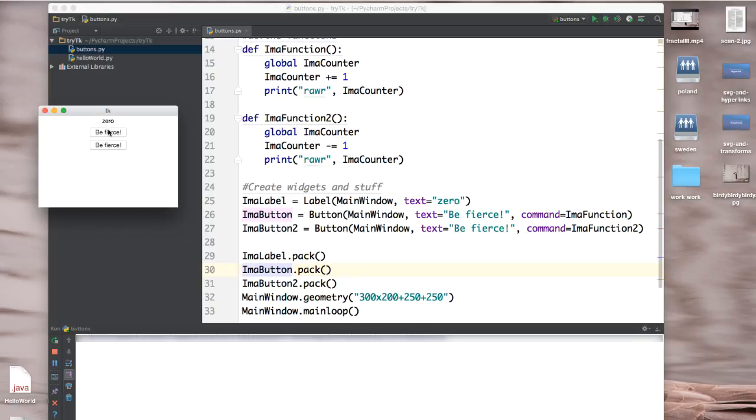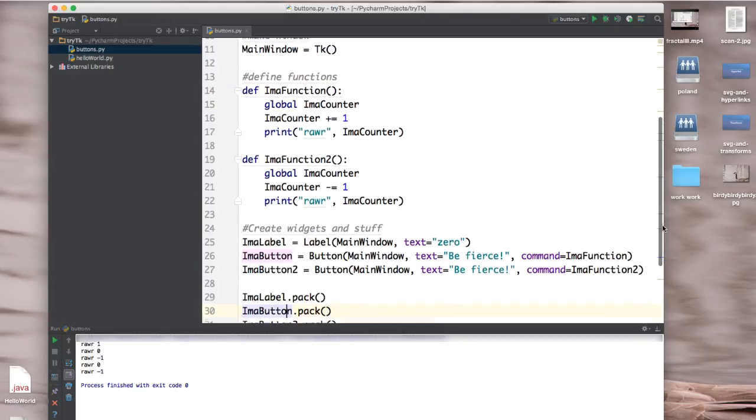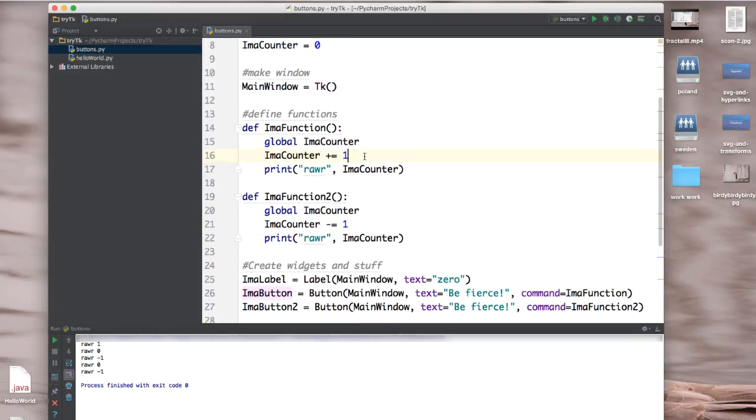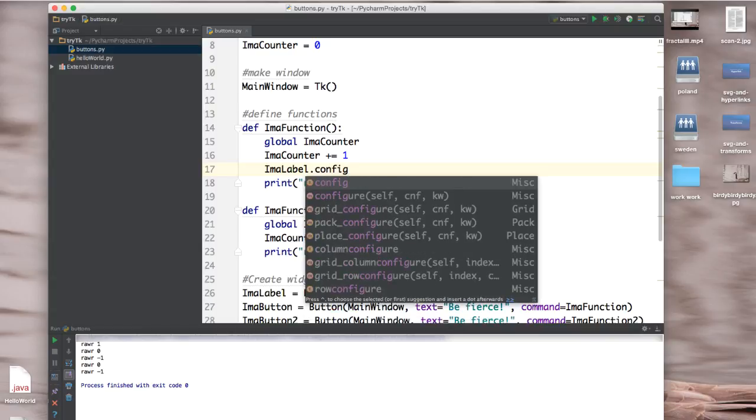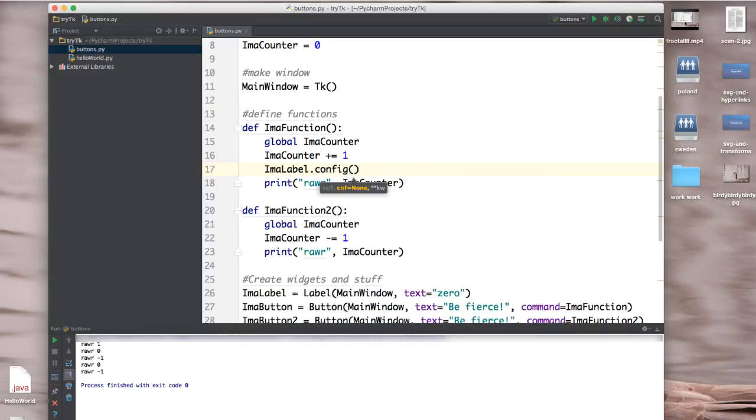Right now, this actually won't change at all because we haven't made any connection between this label and the actual functions. So right now, everything still posts inside of our console down here, but we can change that. If we go up here into the functions themselves, we can tell it to change the configuration of those labels. So I'm a label.config. And we're going to tell it that we want the text to now equal I'm a counter.